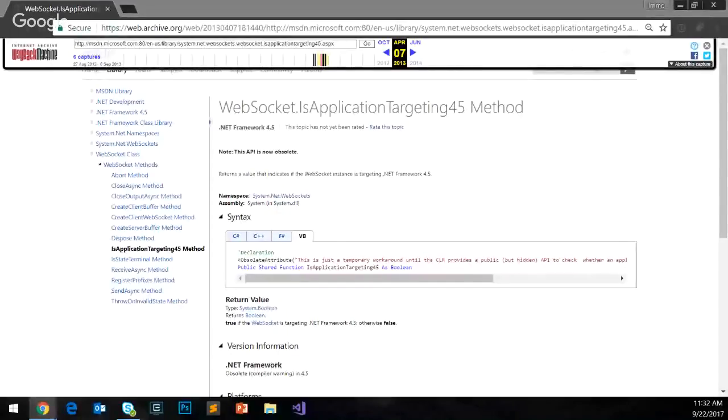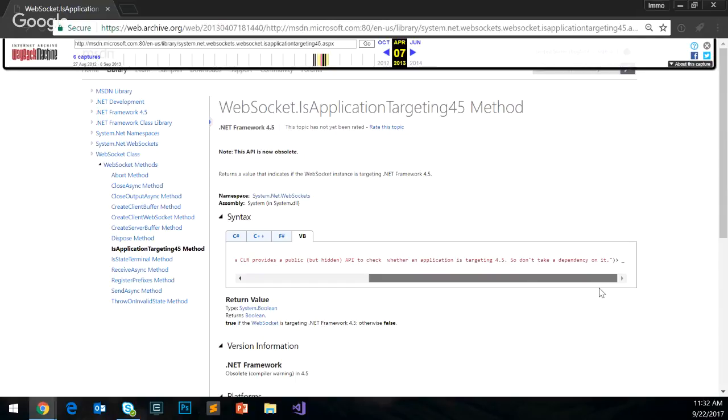Brendan on Twitter found the API in Web Archive, and you can see the original obsolescence comment there before we fixed the comment. This is just a temporary workaround. The TL provides a public but hidden API to check whether an application is targeting public profile. The obsolete attribute. The obsolescence attribute, like now it says this is an infrastructure API that's not supposed to be called from your code.